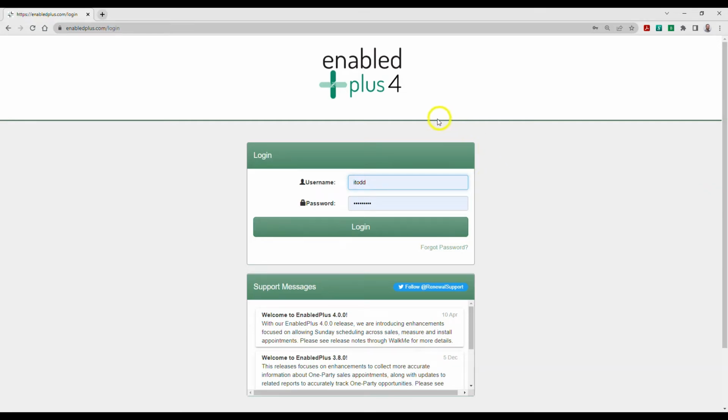Alright, so Enable Plus is where you log into to see if your appointments have demoed, and you can calculate how much you should be expecting to bonus on a weekly basis. This is not a phone app. This will be through a web browser that you can use a phone or a computer with. The URL is enabledplus.com. Just type in your username and password and log in.